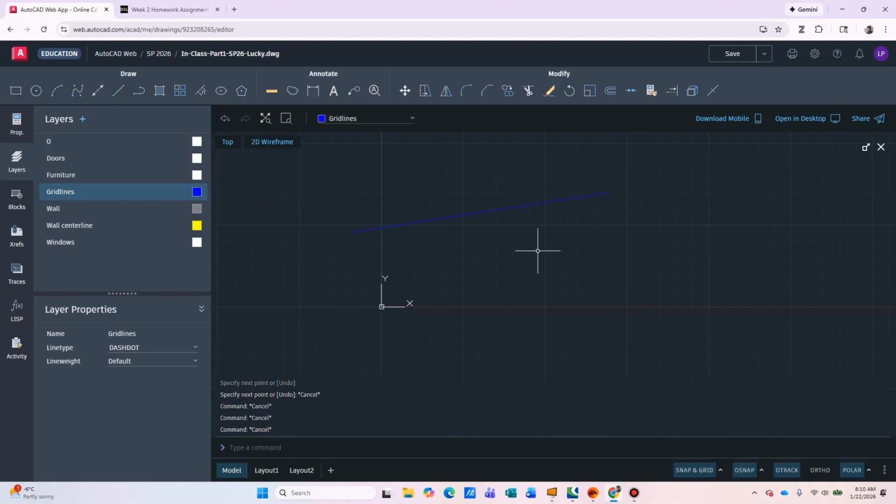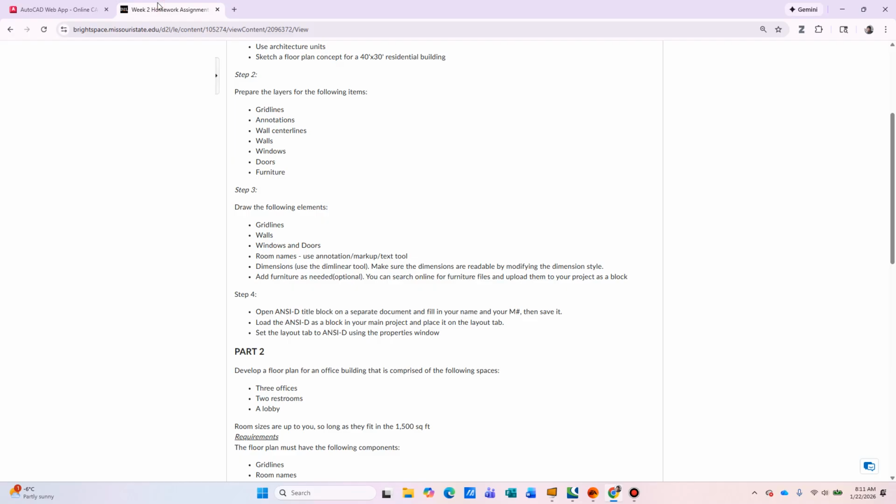So if you change the color of the layer, it will affect the object that you're drawing. But for some reason, the line type for that layer is not going to affect the object that you're drawing on that layer. Okay.